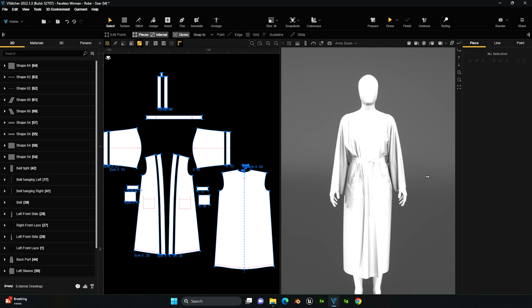Now let's go ahead and review some of the interface of the software. It can be overwhelming when you first look at all the tools, but when you break them down into groups, it's very, very easy. In the upper left-hand corner, there are several different workspaces we can choose from. We have Home, Animation, Colorway, Fold and Hang, and 3D Review.